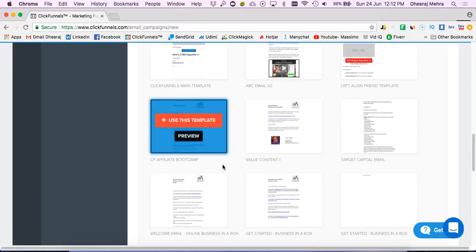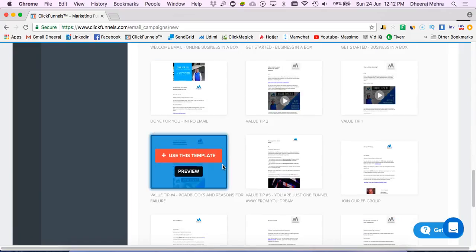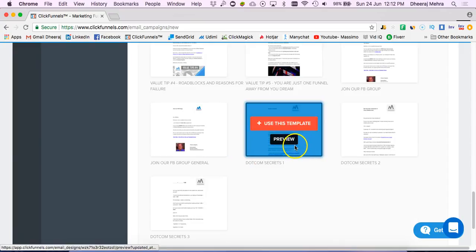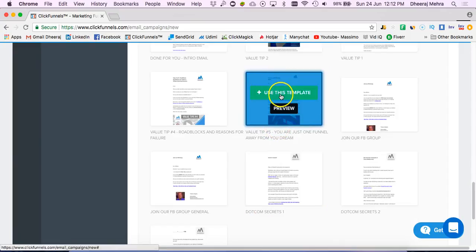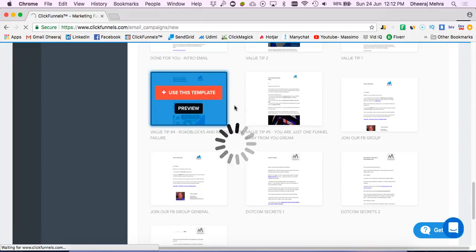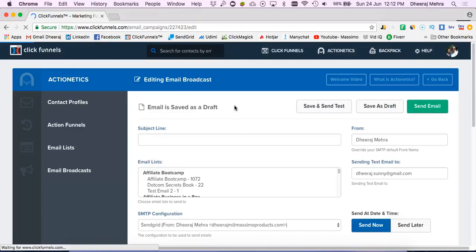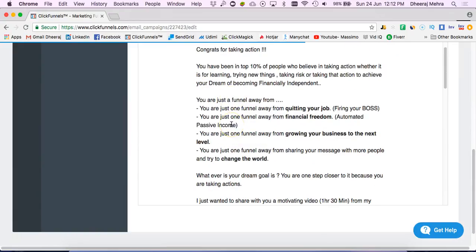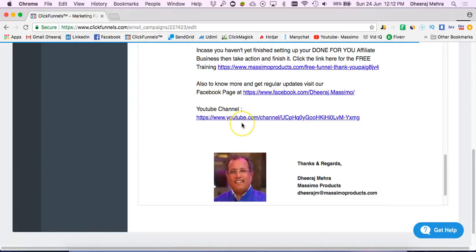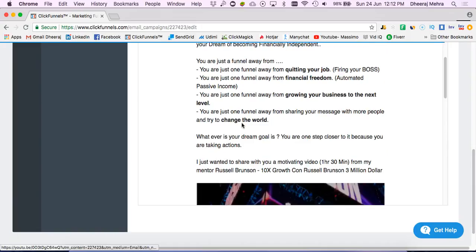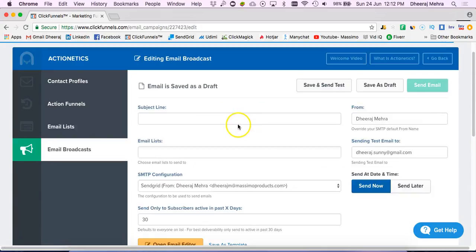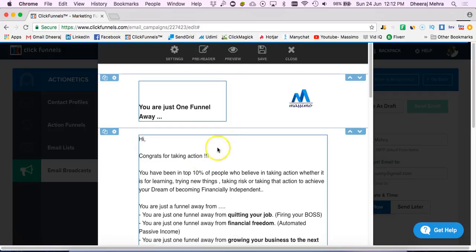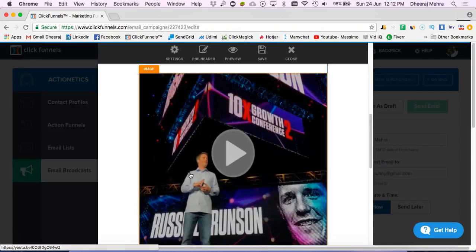Actually, I can save my templates. So, for example, let's say this is the one. Just an example. I have taken a particular template, and you see here, this is a template I am going to use to create my broadcast. If I want to make a change, I go to the email editor and I make a change here, right? Whatever changes I want.